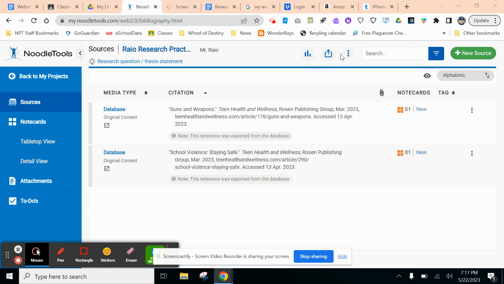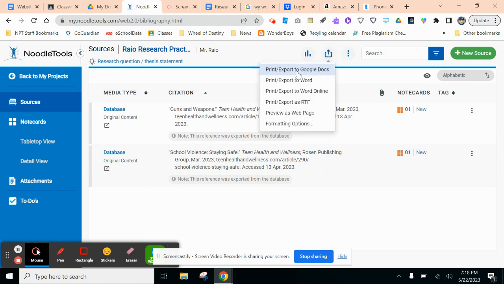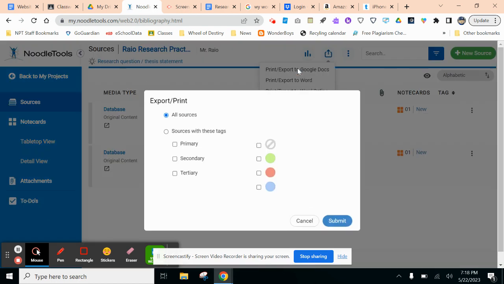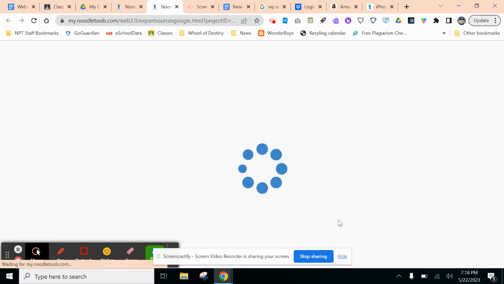You simply click this box with the arrow, which you'll see as you hover over it, says export print. And then you're going to choose export to Google Docs. It's going to choose all sources, click submit, and it will open up in your Google Docs. It'll be all formatted and ready to go.